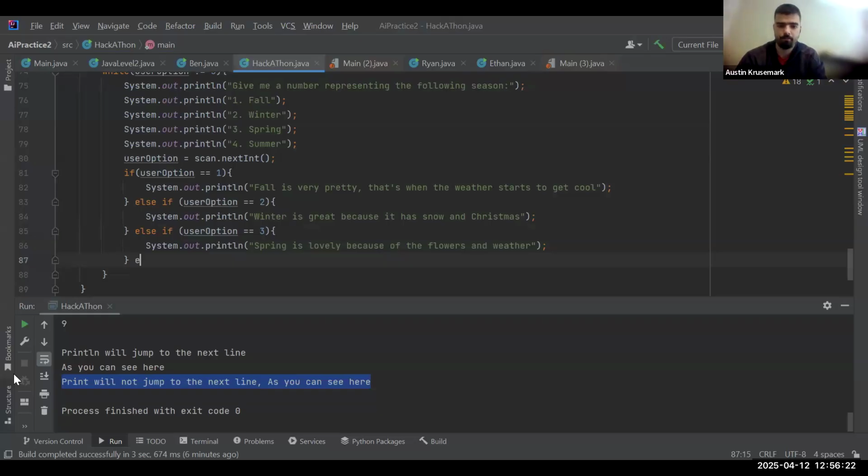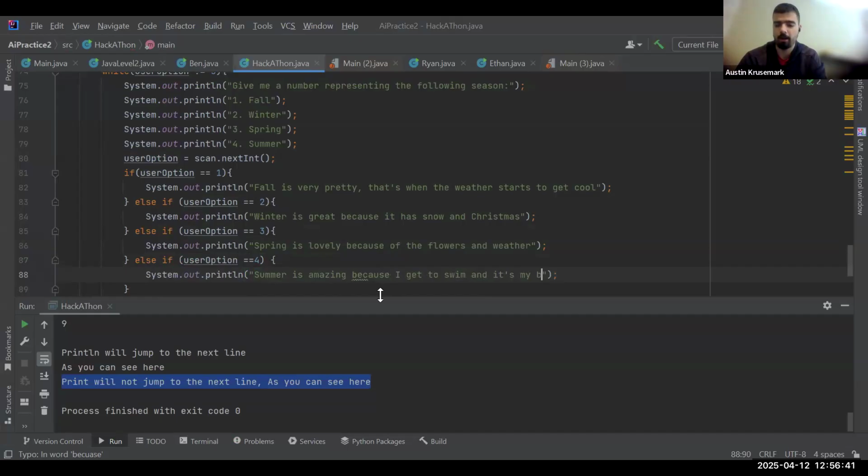Else if user option equals 4, summer is amazing because I get to swim and it's my birthday, which by the way, summer actually does have my birthday. My birthday is actually July 14th.